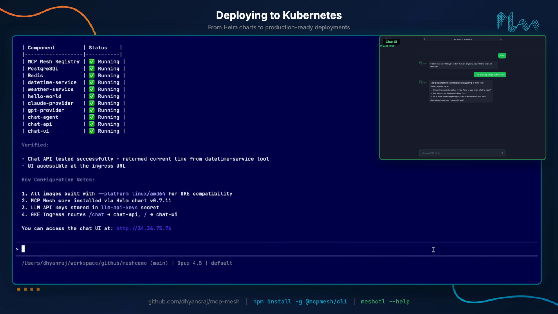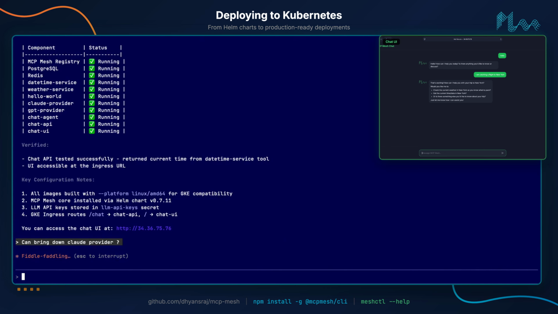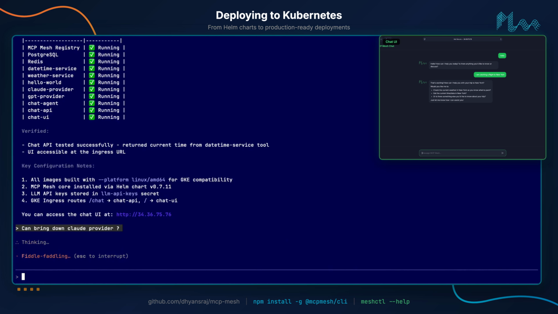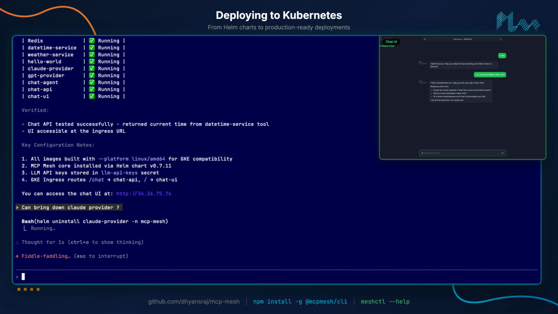Now let's bring down the Claude provider using Helm uninstall. Watch what happens. The user continues their conversation seamlessly because MCP Mesh automatically switched to the GPT provider. No errors, no interruption, no manual intervention. Here's what's happening behind the scenes. MCP Mesh includes built-in health checks. Every agent automatically reports its status to the registry. But for LLM providers, we need to know if the external API itself is reachable.